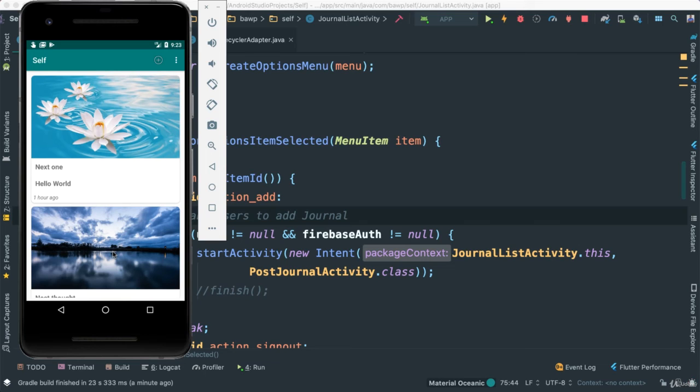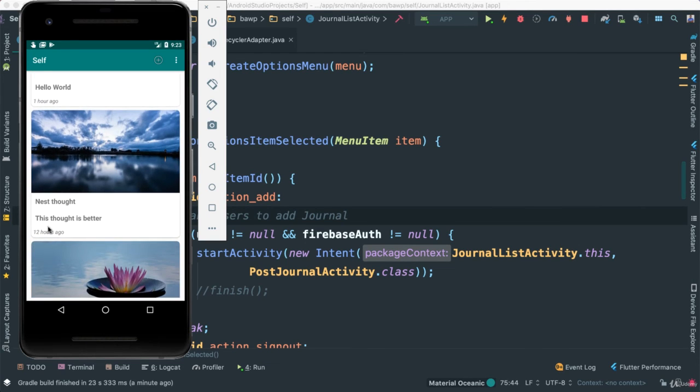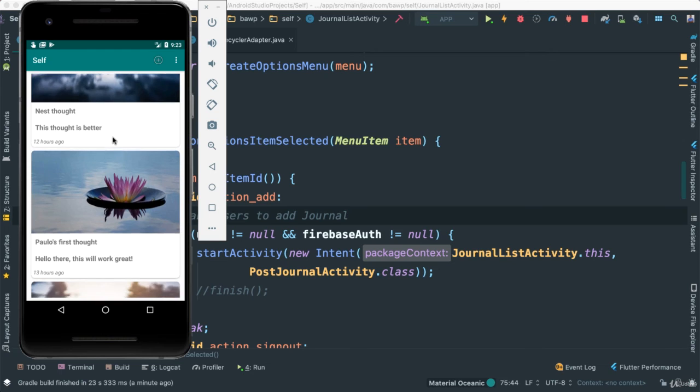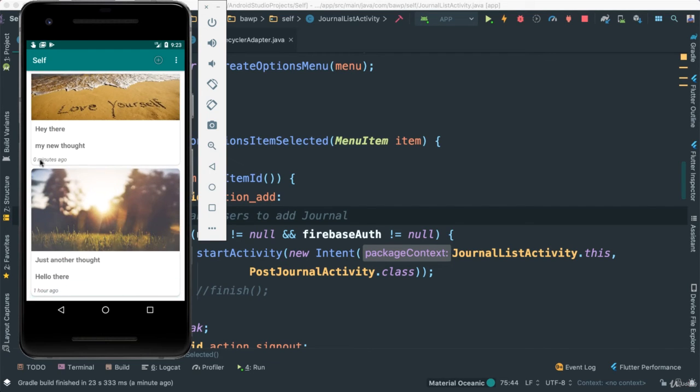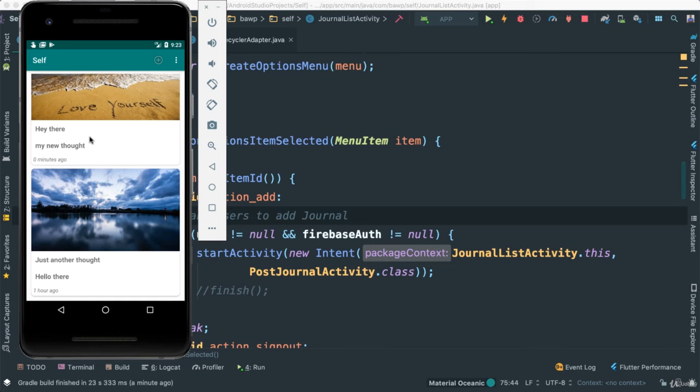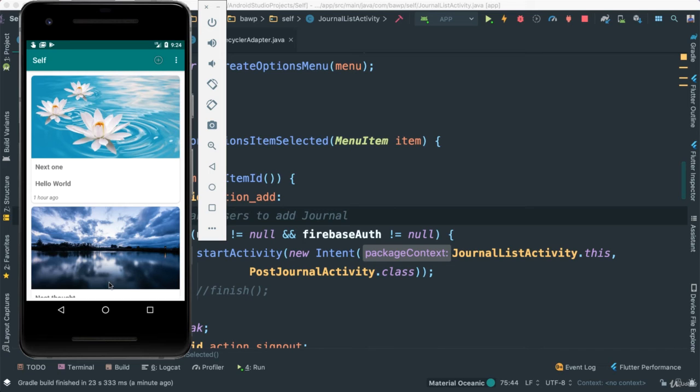All right, how wonderful is that? There are some other things we're going to do for the user interface, but you can see here it is indeed working. So we have the image, we have the title, we have the actual thought, and look at that, it says 1 hour ago. This is when we added this. And this one was 12 hours ago, that was yesterday when I recorded this, 13 hours ago. And 0 minutes ago, this was the most recent one. Very cool.